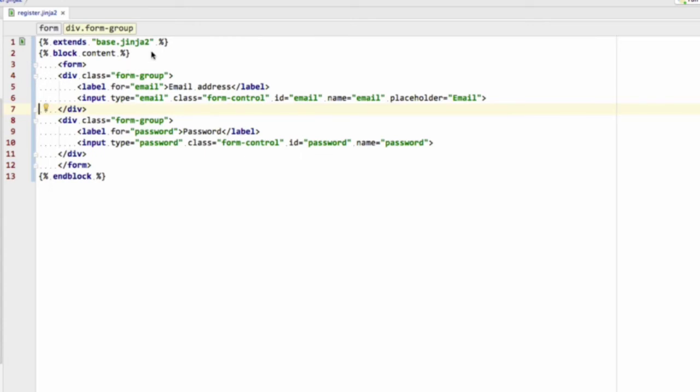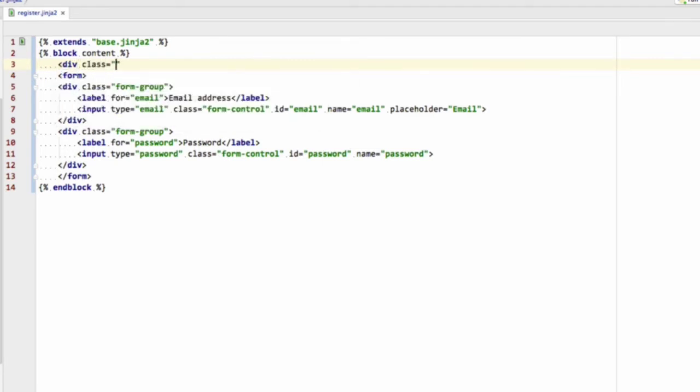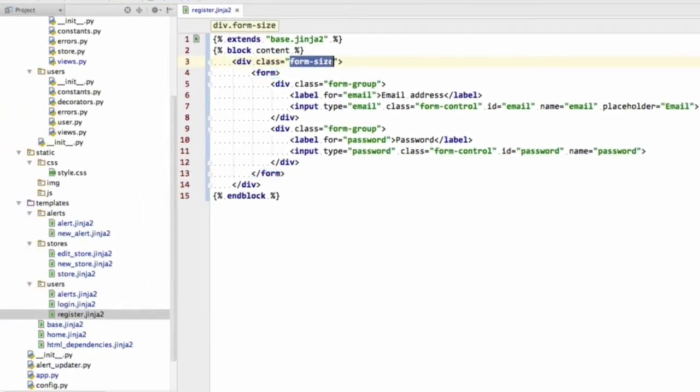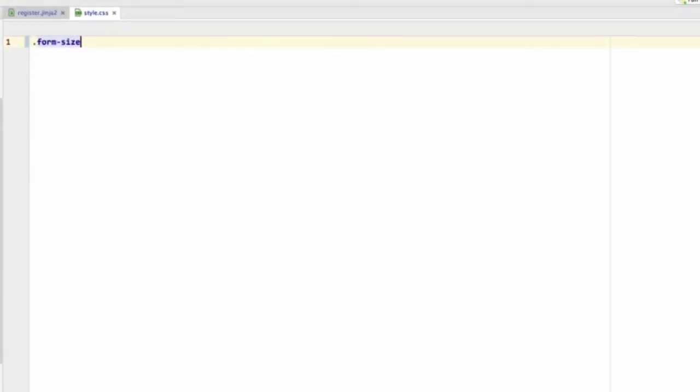So what to do is come back to our code and wrap the form in another div. And we're going to give this div a class that I'm going to call form-size. So this class doesn't exist in Bootstrap, in fact, but we're going to make it. So I'm going to press Command A and then reformat this so it's nice and clean there. And let's go into our style.css and create this form-size style. So let's do that.